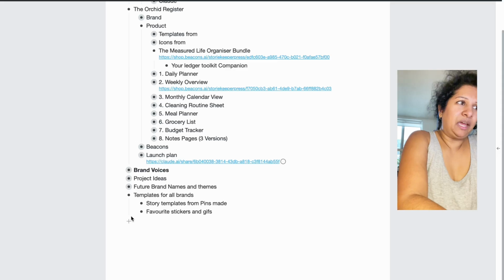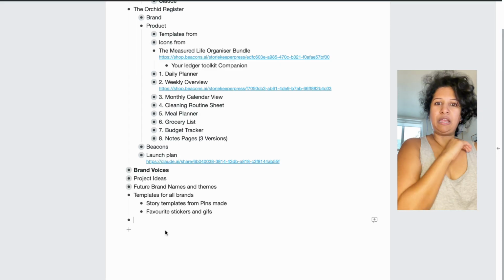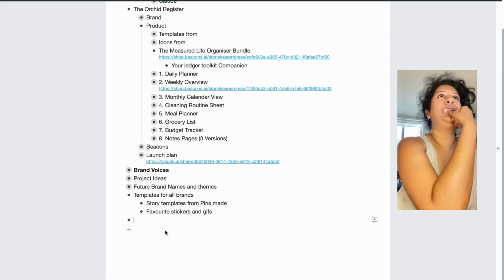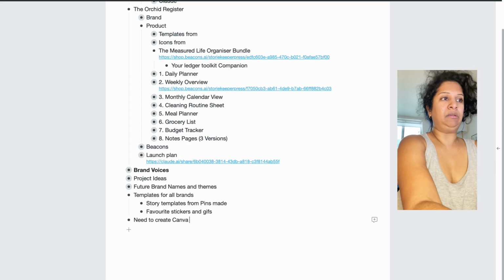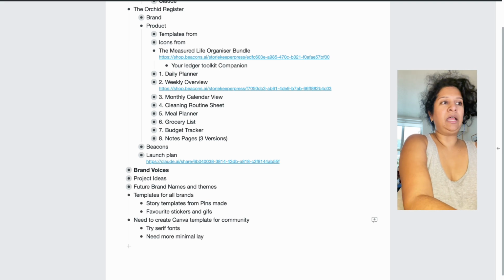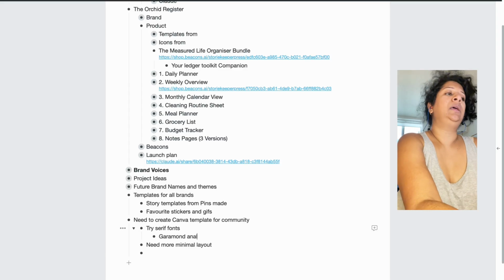But really the reason why I use Workflowy so much is because of the way that it has a drop down menu that's infinite, like it's infinite. I don't know if Notion has this as well, but I'll just show you how this works. For example, need to create Canva template for community. Try serif fonts. Need more minimal layout. And then under serif fonts, maybe I want to say Garamond analog, which just means I want to look for something that looks like Garamond but isn't Garamond.